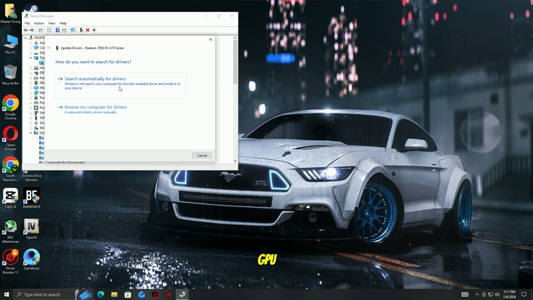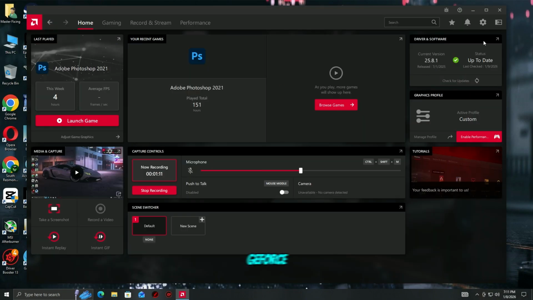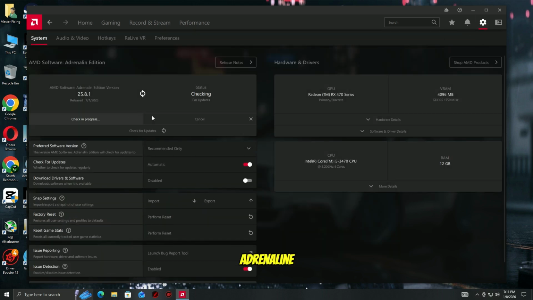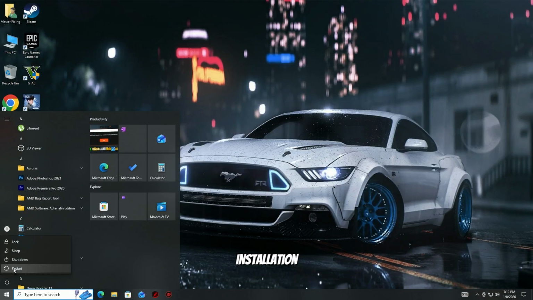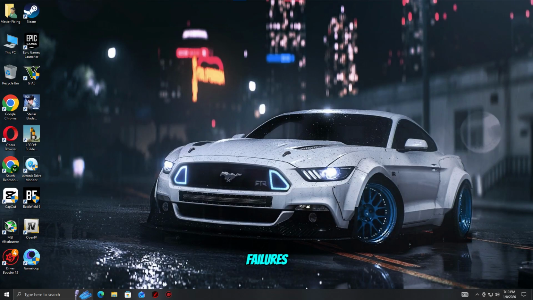Identify your GPU: NVIDIA, AMD, or Intel. Open your GPU software: NVIDIA GeForce Experience, AMD Adrenaline Software, Intel Arc Control. Check for updates and install the latest driver. Restart your PC after the installation. A fresh driver update often fixes crashes, stuttering, black screens, and launch failures instantly.